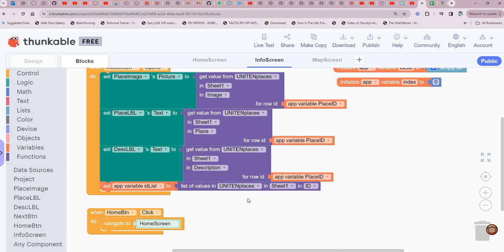So what happens when this particular block is executed? All the rows, however many rows you have, 3 or 5, all the row IDs now will be stored into the variable list.